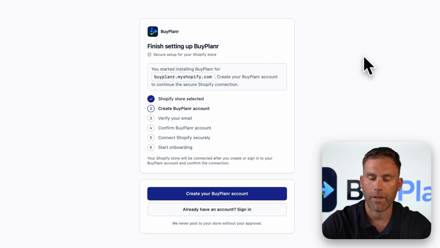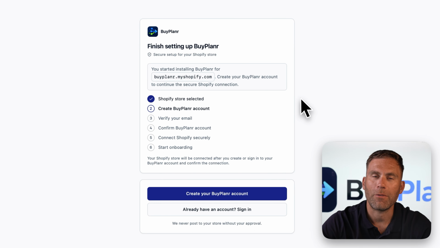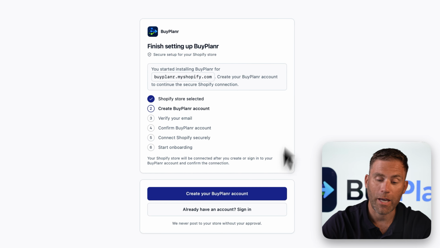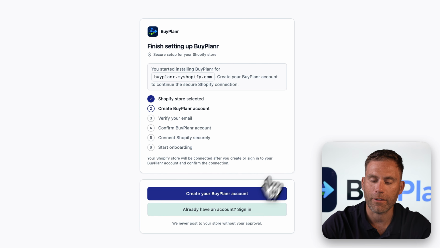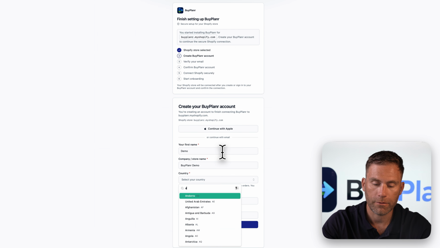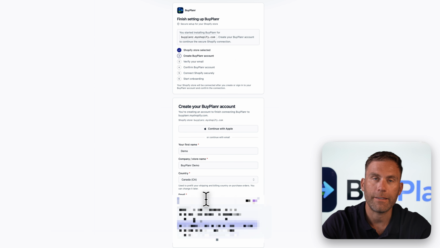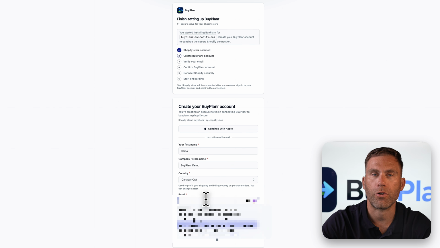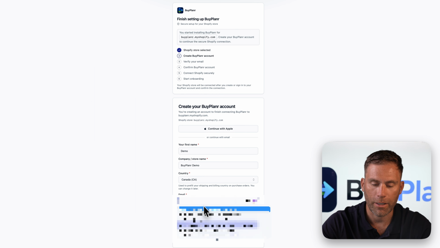And now after Shopify has approved the installation, it's time to create your BuyPlanr account. If you have an account already, you can of course log in here, but we're going to create a new BuyPlanr account. Fill in your first name here, and then after that, the name of your store. Select your country and then select the email address that you would like to have for your account in BuyPlanr. It doesn't need to be the same email that you have for your login in Shopify, but you can do that if you would like to have it easy.